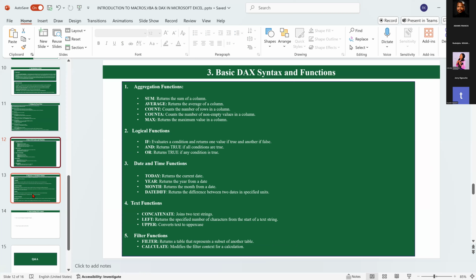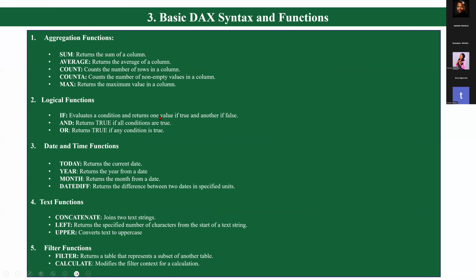So I will just highlight the different functions that you can find in DAX. Let's say the main, or the basic, functions that you have in DAX, and then we'll go to the practice. So you have the sum function, which is part of the aggregation functions. So the first point is in regard to the aggregation functions. For the aggregation functions, you have sum, you have average, all of those.